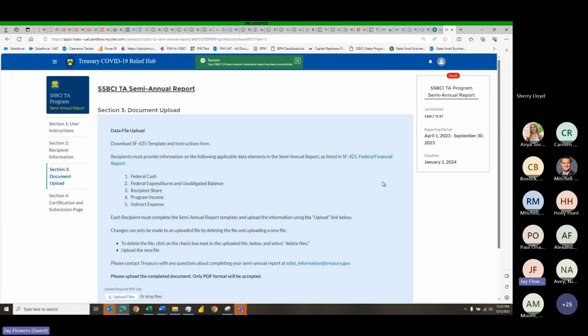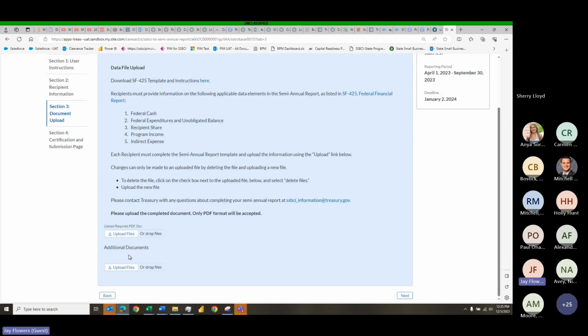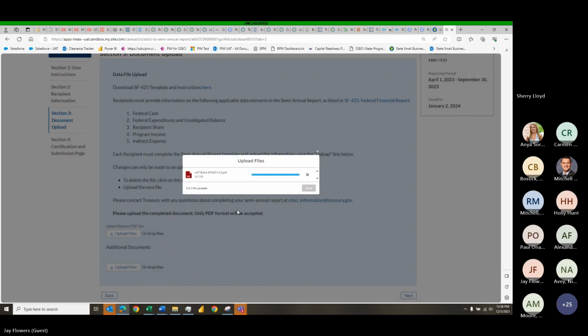It's going to change the status back to draft. It's going to drop you back to the download or document upload section 3. You'll also notice that the files have been deleted. So now you have an opportunity to go back in and upload your corrected files. Same thing: select it, double click it, hit done.